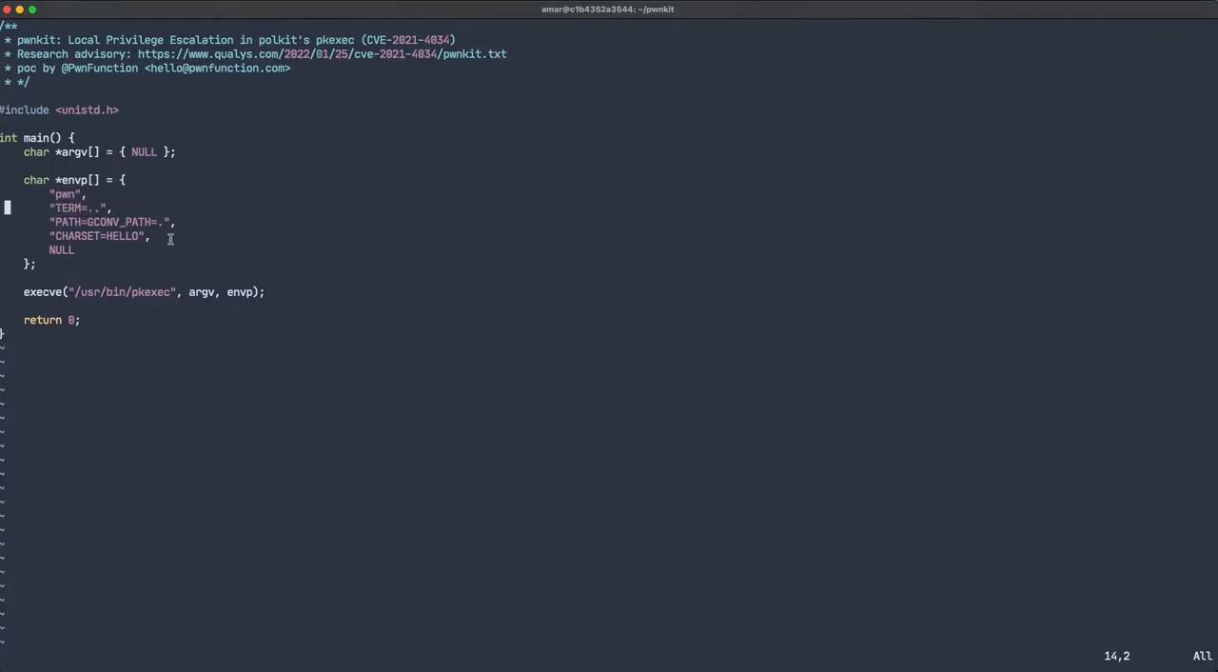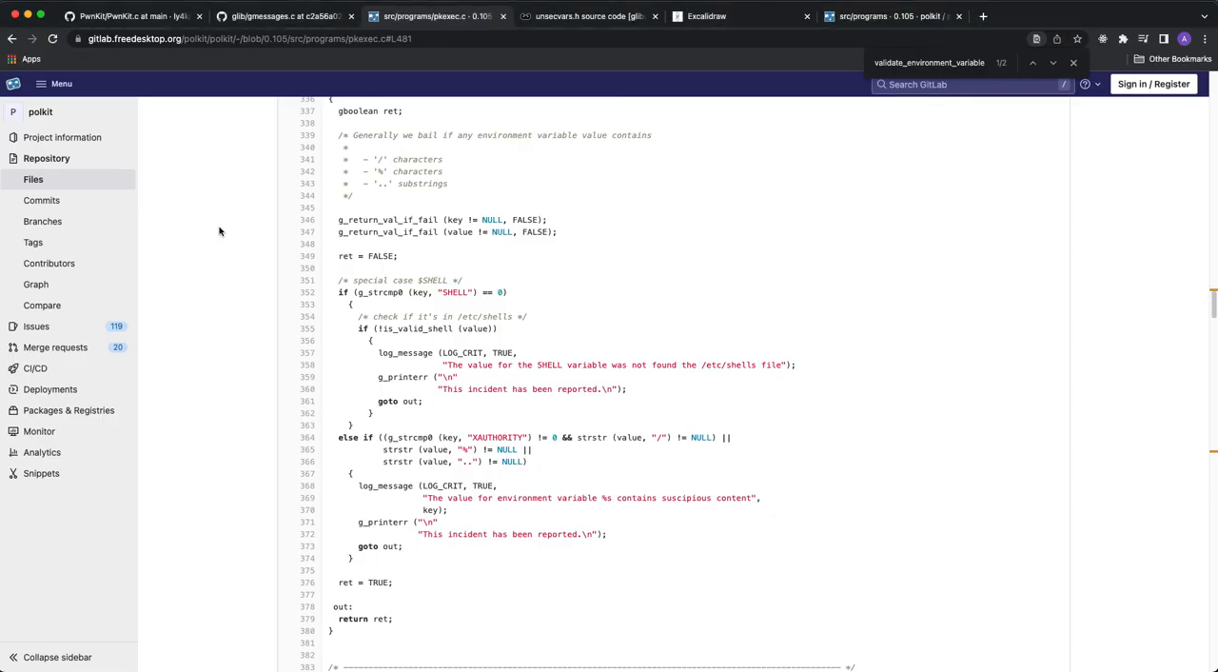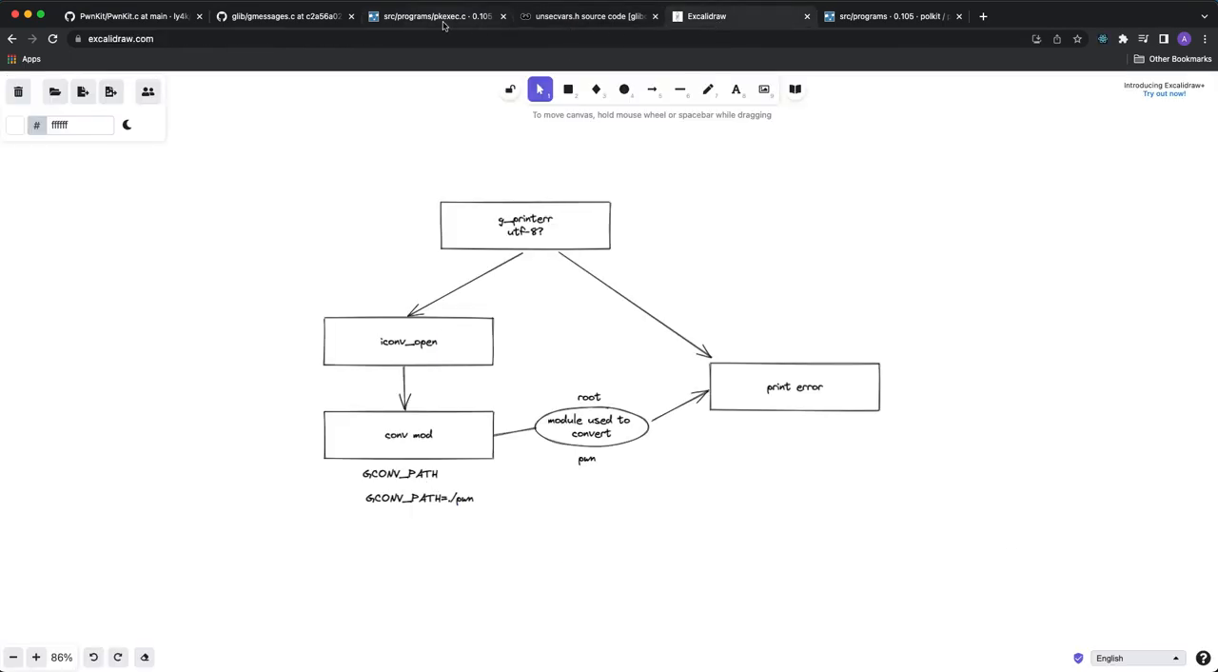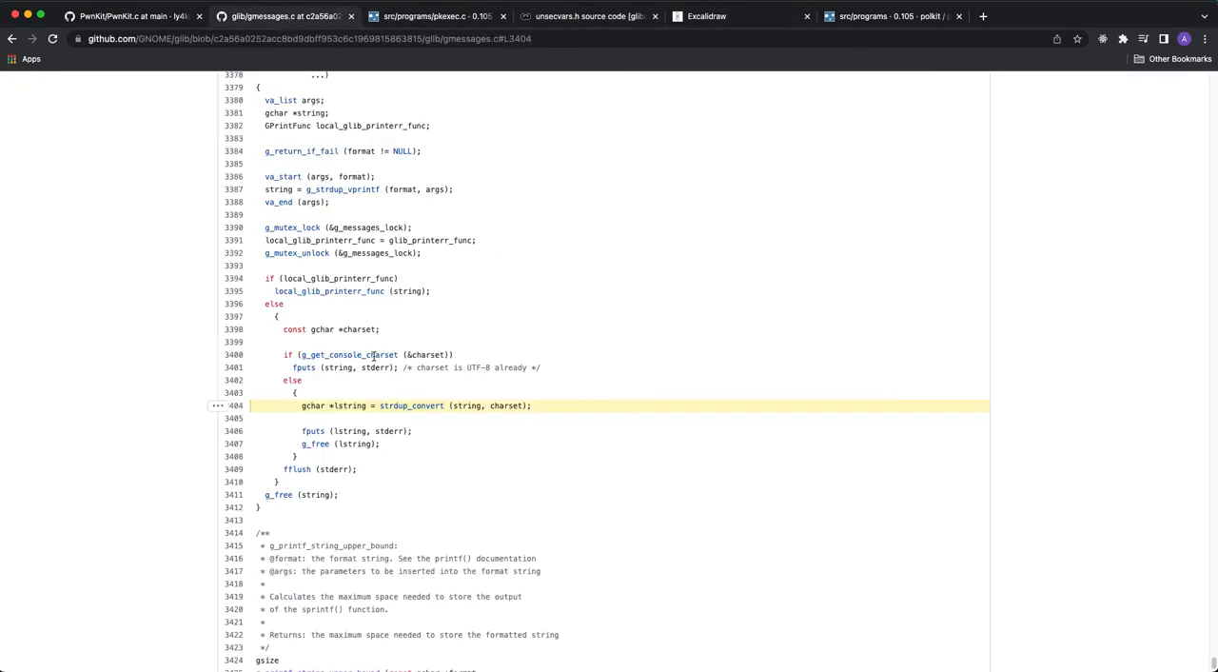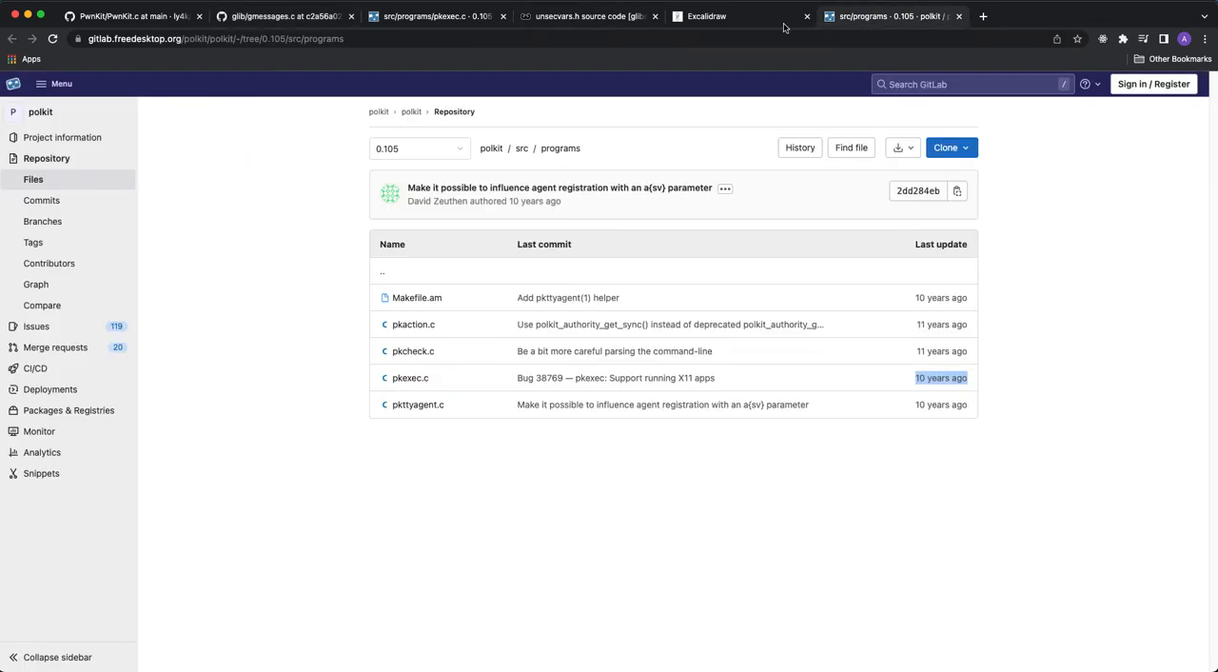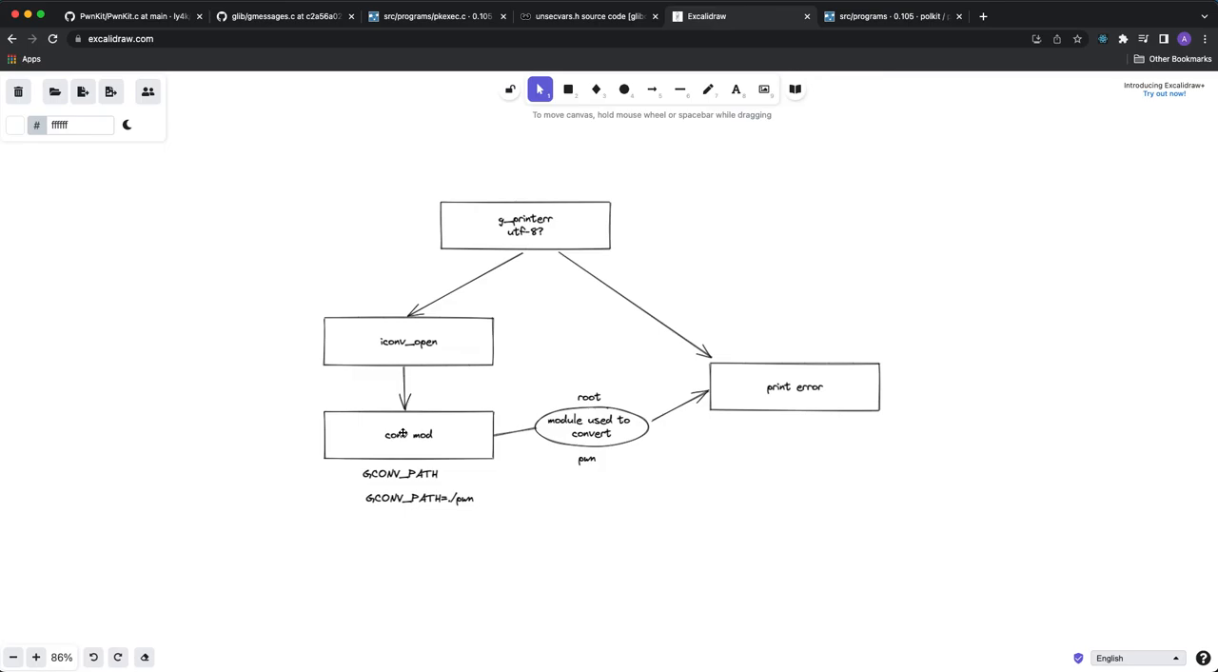We use these two to set the GCONV_PATH environment variable, and then this is basically just to show you that if it's not UTF-8, it will call this function, which will call another function, which will end up calling convmod, and then convmod will call the GCONV_PATH environment variable to find the module.